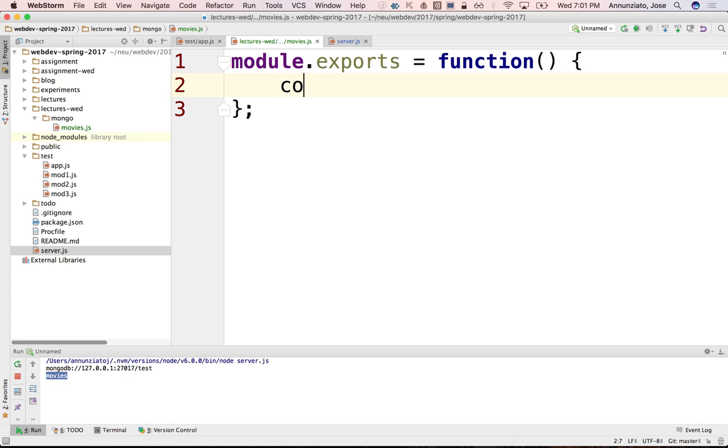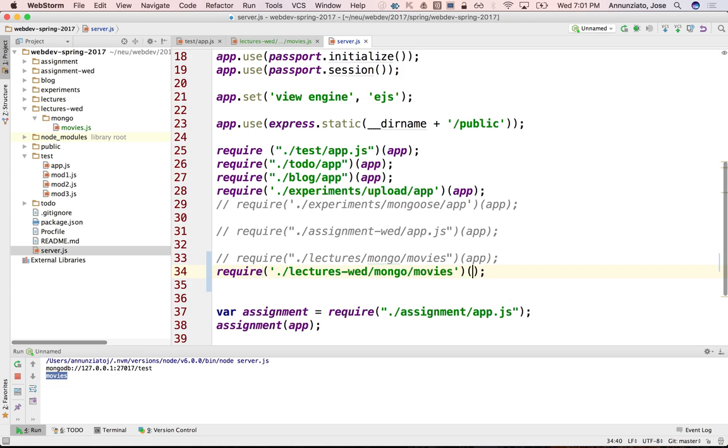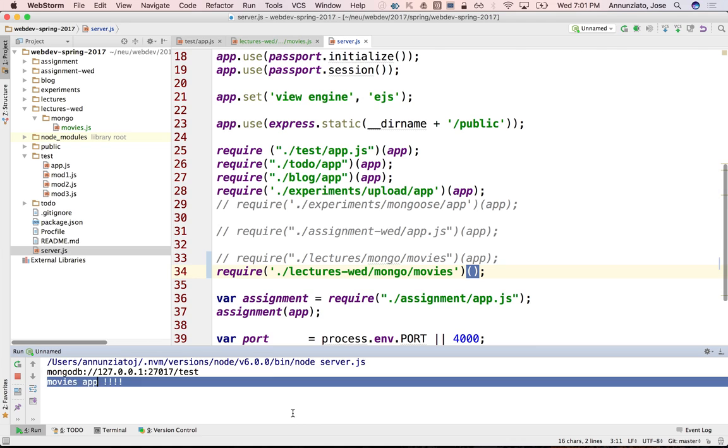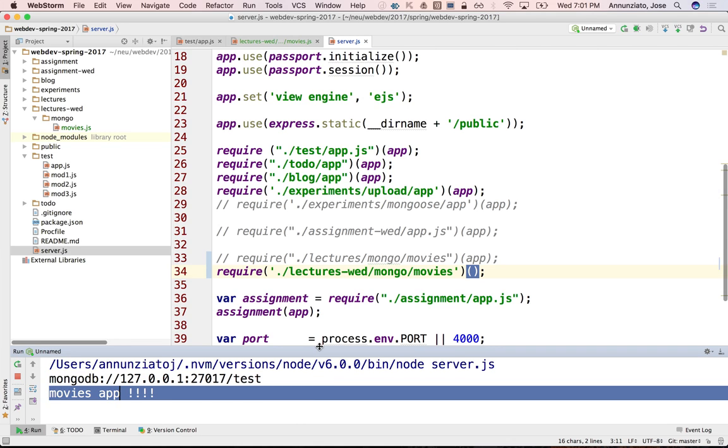So we'll do console log movies app, right? And here to be able to execute that, we'll add this invocation of that module, right? So if we rerun, let's see. Okay, we are in that module. Very good. We are in the correct module.